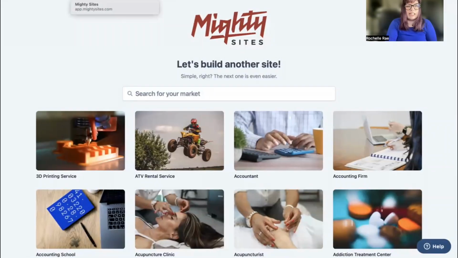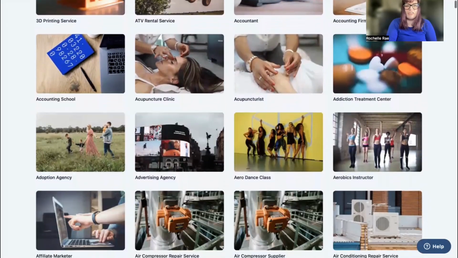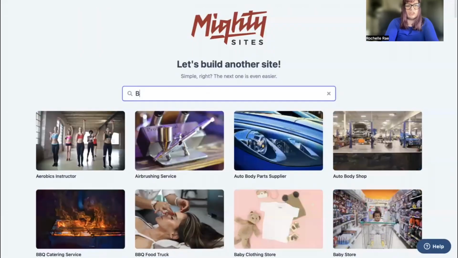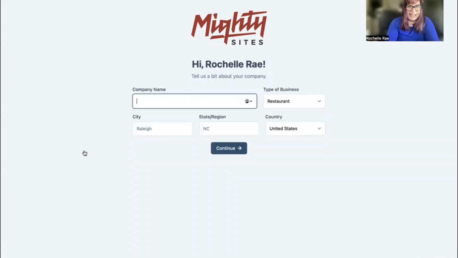Now, once you've registered an account, the very first thing it's going to ask you to do is to search for your markets. We've got hundreds of different markets to choose from for various small businesses. We are adding more markets every single week. Let's head to the top and search for our market, bookkeeping service. There it is over there. I'm now going to go ahead and select that template.